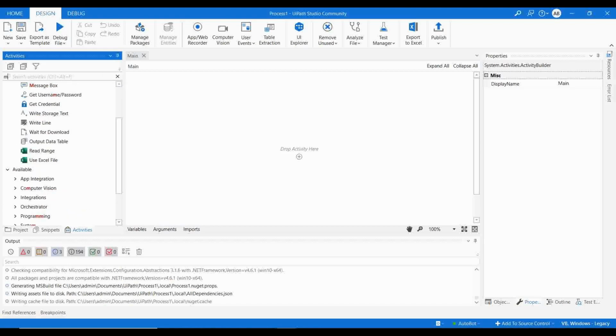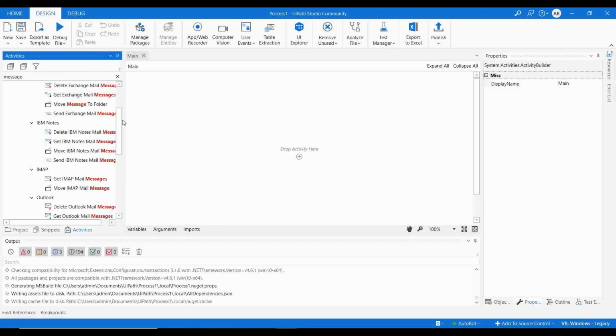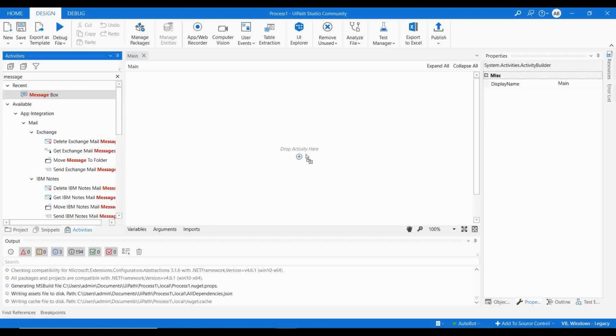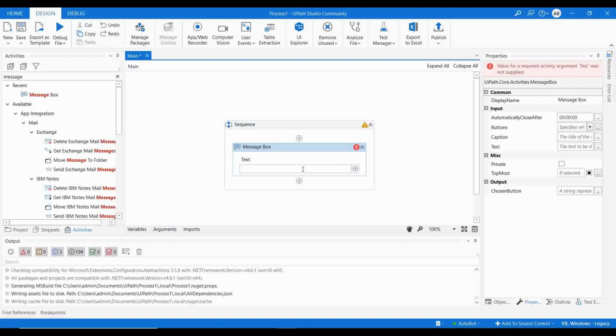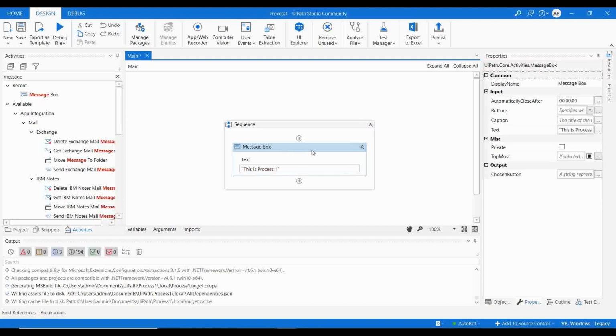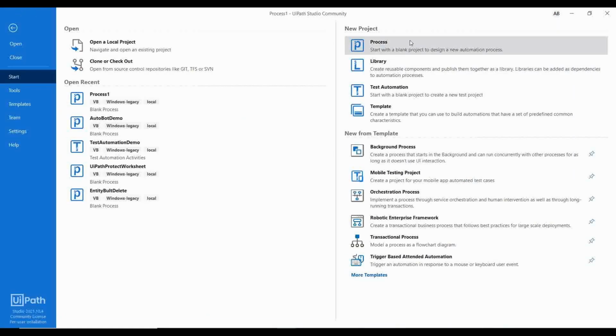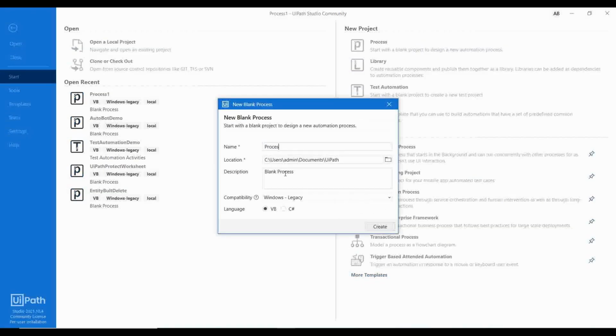processes, right? So here I'm going to use a message box, and I'm just typing it like this is process 1. Okay, so this is process 1. And we need to create one more process, right? What I'm going to do is go to Home, create a new process. I'm going to name it process 2, create.